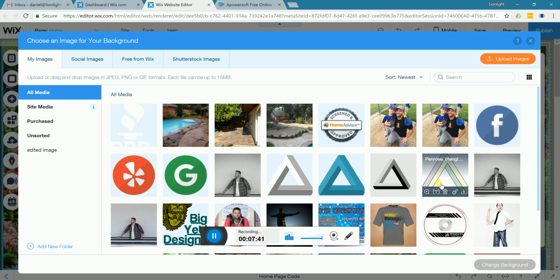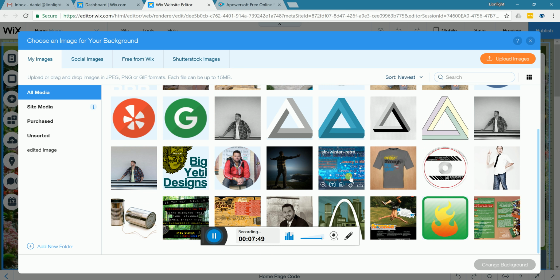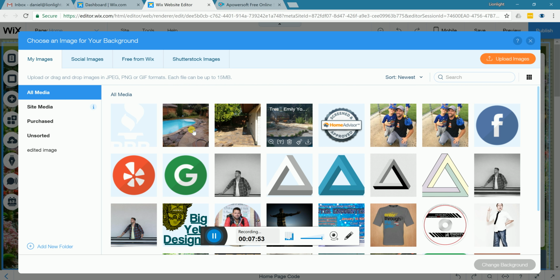Oh yeah, you actually will have more of the media library than I will, because I think I built this under your email address. So anyways, you could just then click on an image, and I'll just show you this to show you what it does. But you would just click on it and you click change background.